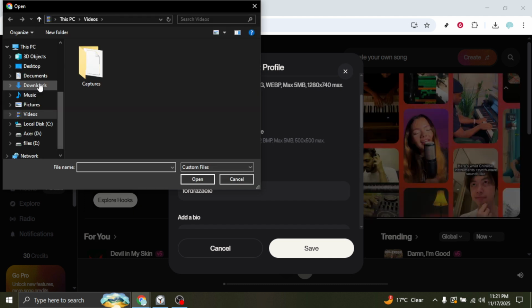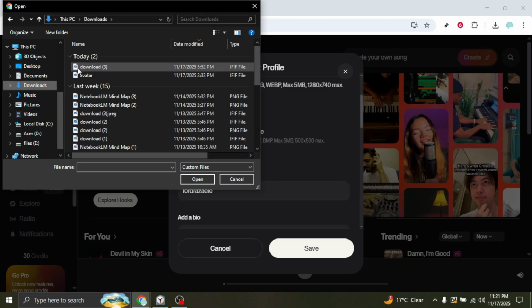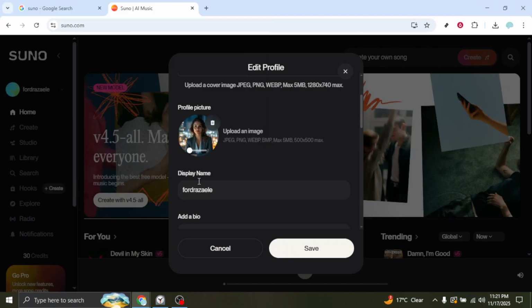From here, navigate to where your new profile image is saved. Select the image you'd like to use, and once you're satisfied with your choice, click Open. This action will upload your new image into the space formerly occupied by your old avatar.